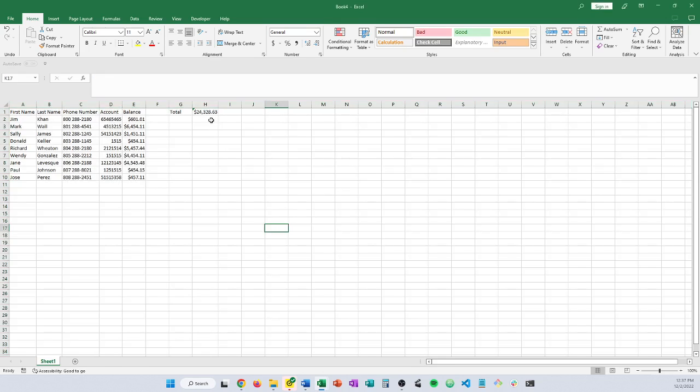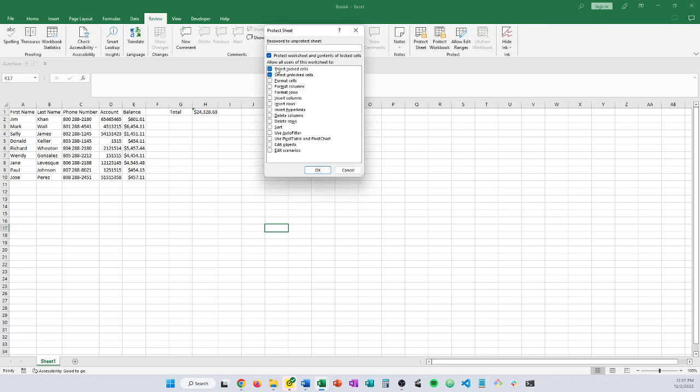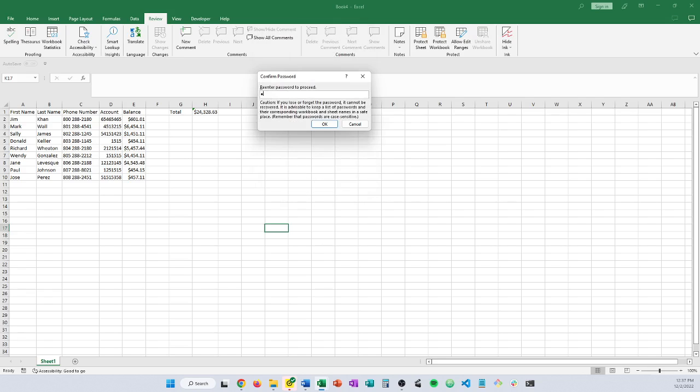Now what you're going to do is come over to the Review tab, Protect Sheet. You want to select the locked cells, select the unlocked cells, and protect them. You want to put a password in there. I'm going to put in 1234 because everybody knows that's the most secure password in the world. Go ahead and retype that in there.